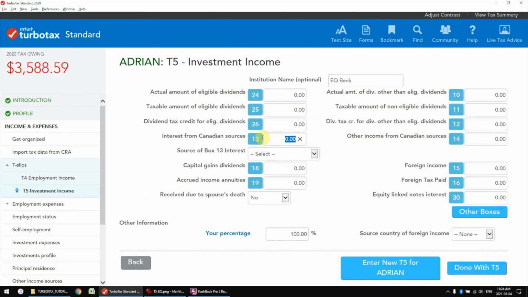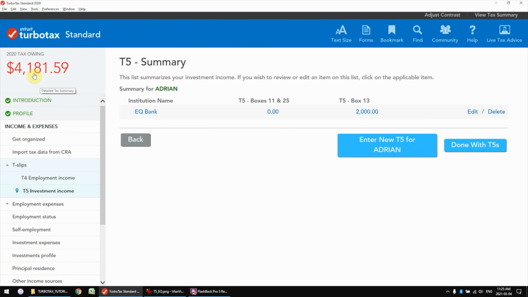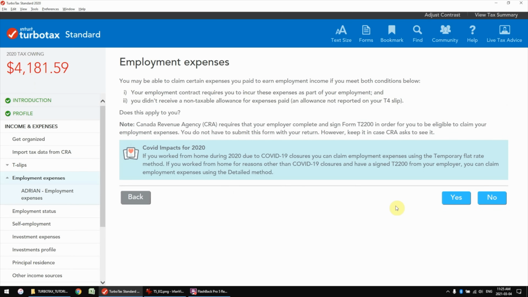As before, I entered this $2,000 amount in the matching box on TurboTax. And I select the source as bank interest. Good, that's it for the T5. As soon as I click done, you'll notice that the tax owing on the top left will increase. That's because I'm increasing my taxable income by this $2,000 of interest, and I haven't paid any taxes on this interest yet. And you can see my tax owing jumped up to $4,181. At this point, I've entered all my gross income from my salary and from my savings account.